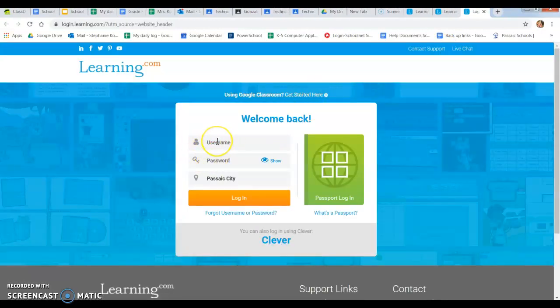And then you have to enter all this information. Everybody has different passwords and usernames. So you're going to enter your information, whatever your username is that I gave you, your password, and then this last one is your district. If you type Passaic City, usually it pops up. Click on it. Then you're going to click the orange login button.